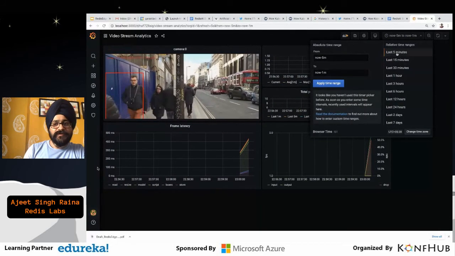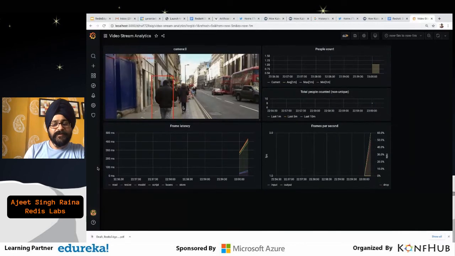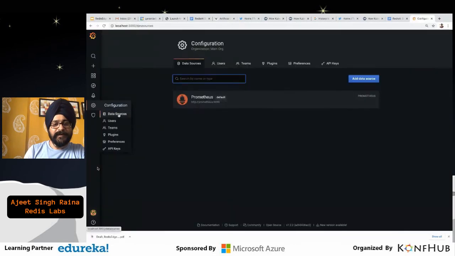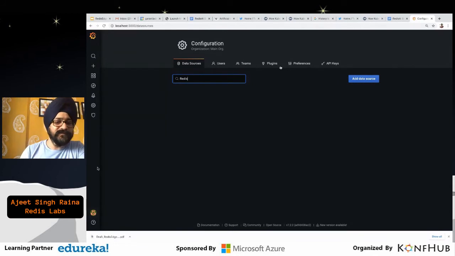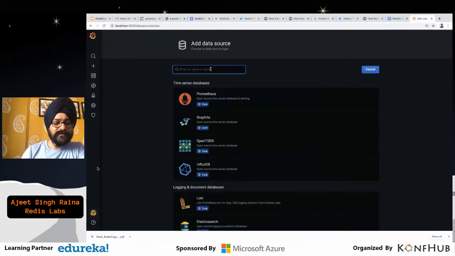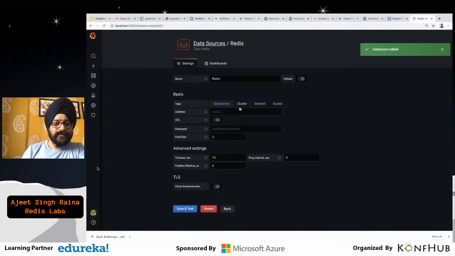One of the other things you can do, if you are really familiar with Grafana, is select a time frame and so on. Let us look at the Redis data source support from Grafana. Let us search for Redis here. If you go to add data source and try to search for Redis, you will see the data source appear here. You can go ahead and try to select this.